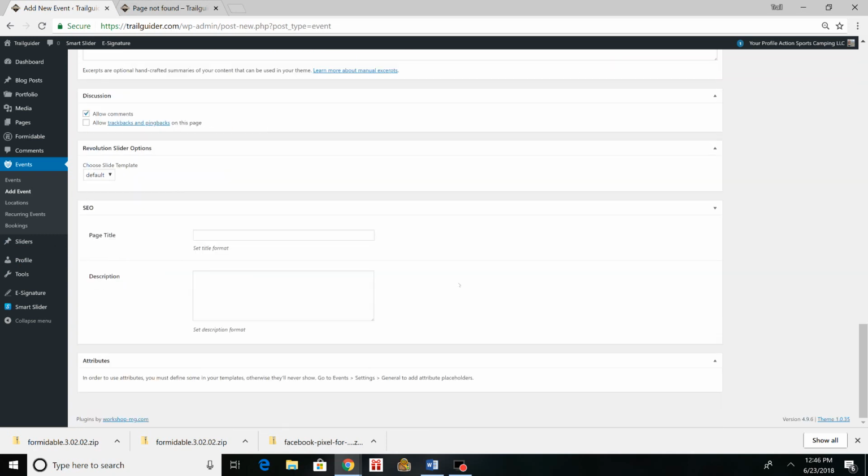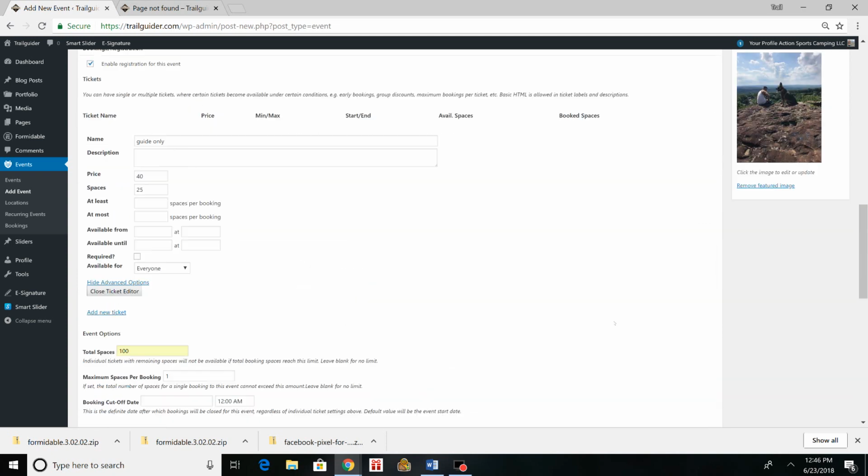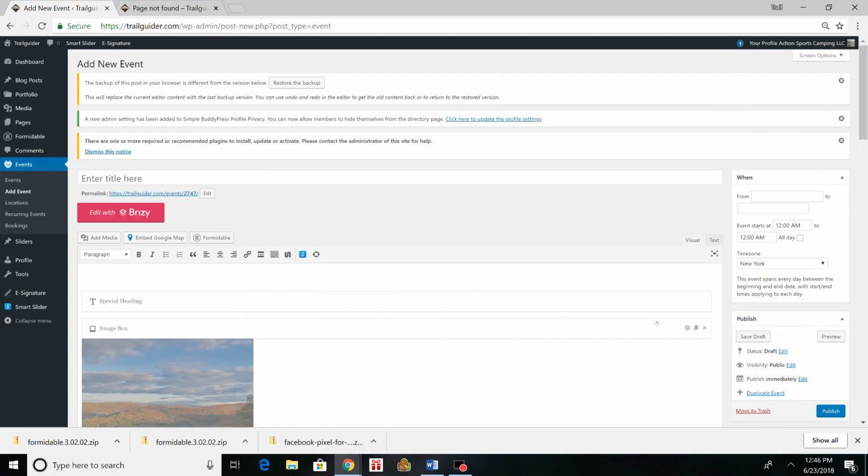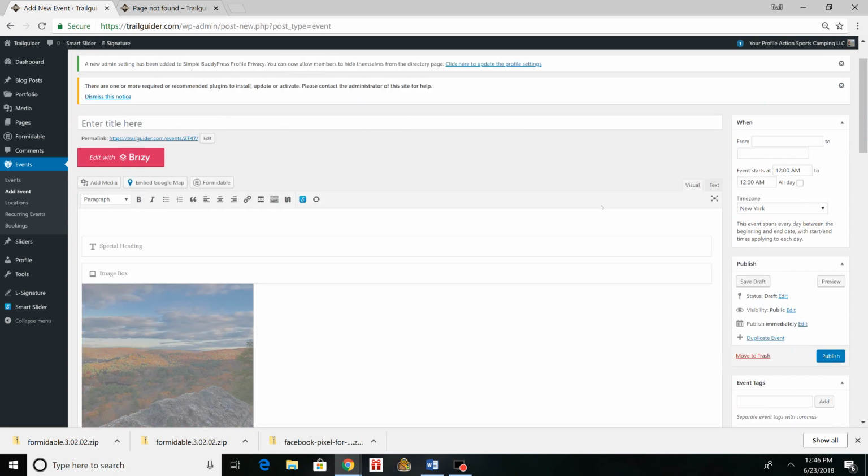And then this is important too. This helps people find your events on Google and everything like that. So just do your quick description and the page title. Again, here in SEO. Other than that, that's pretty much it.